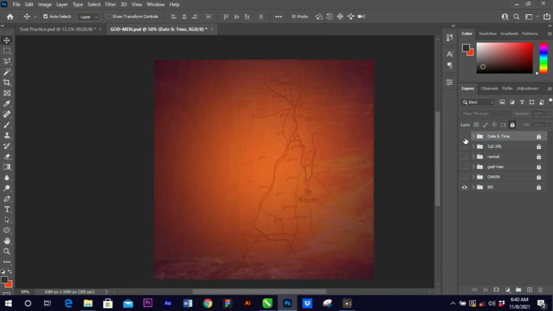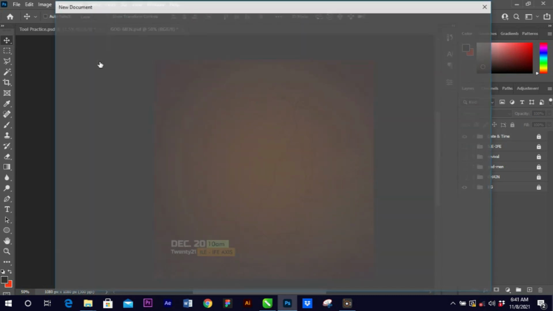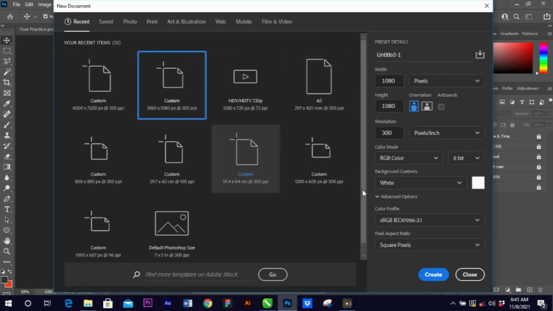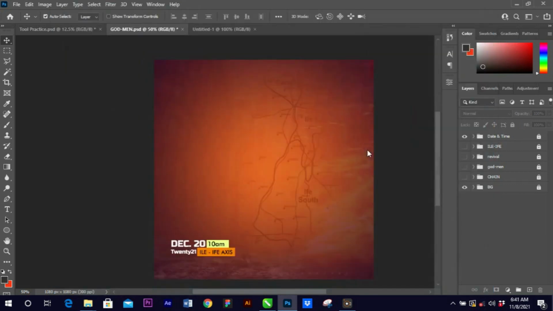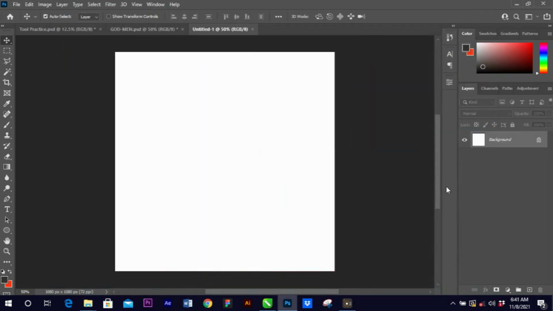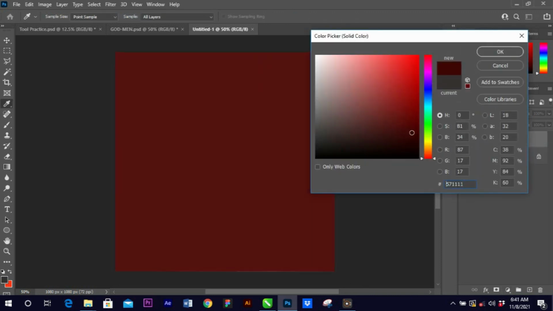So now what we are going to do is let me create a new document, Control N, infinity, let's just use 72 for now. Okay, so we have it here. The first thing I'll do is click here and go to solid color. Once you have the solid, just pick the color of your choice.